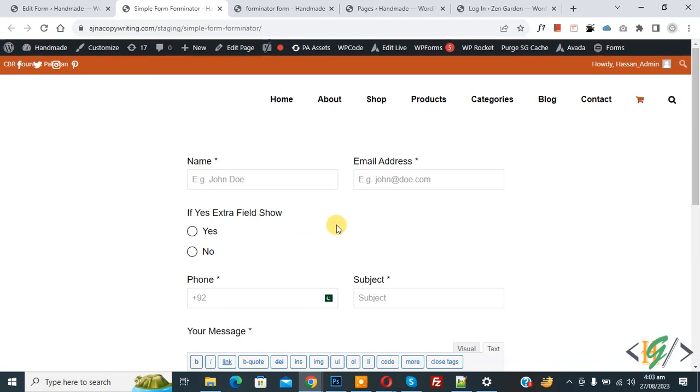So we are using Forminator plugin and we are going to add conditional logic field. Now on screen you see form and then you see different fields, and if yes, extra field shows. If user selects yes, then extra field shows. If user selects no, then extra field does not show. Now you see we added two radio buttons, yes or no.